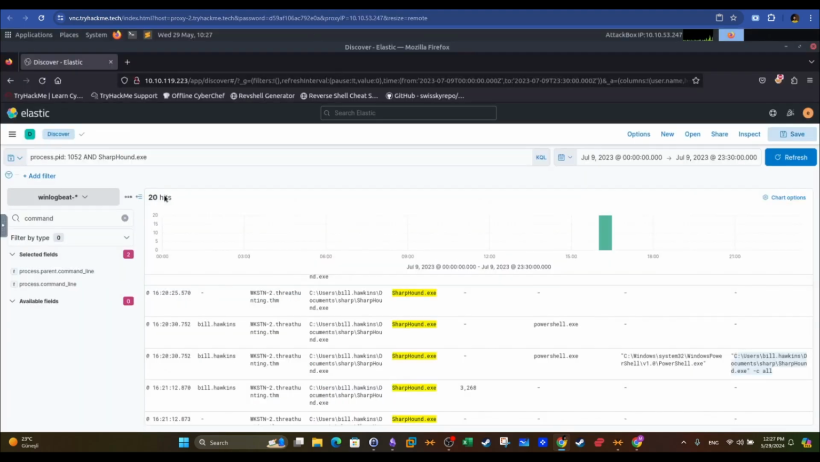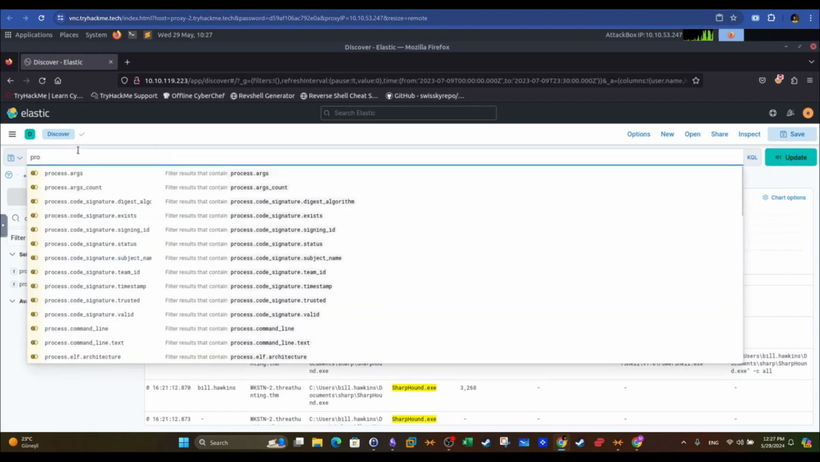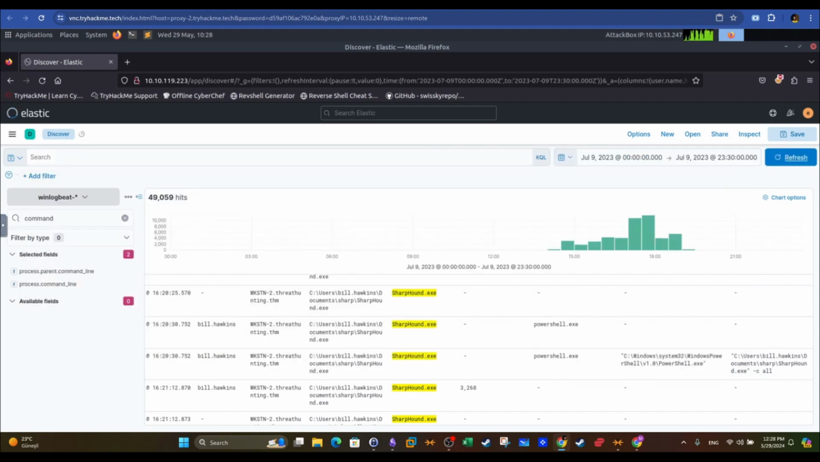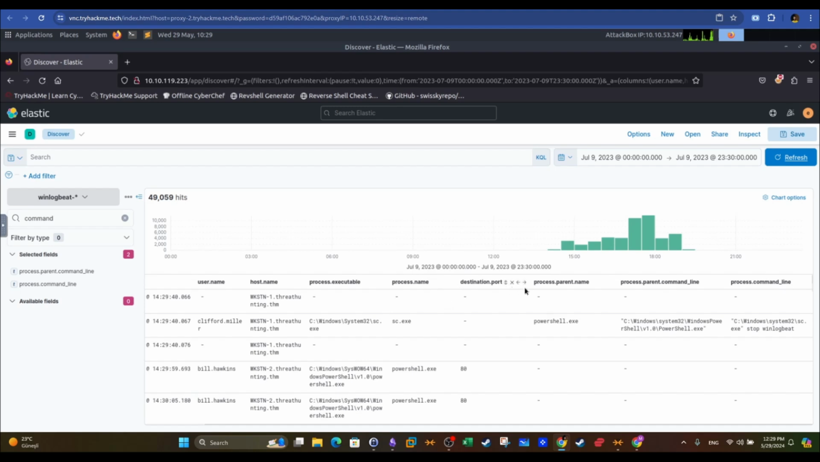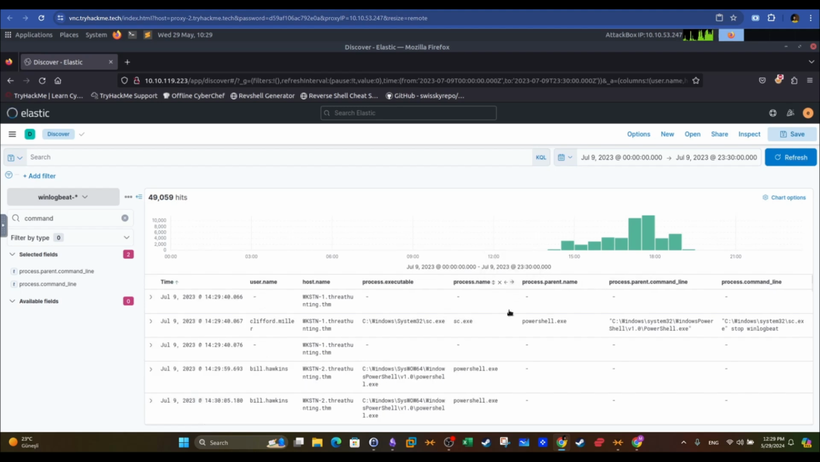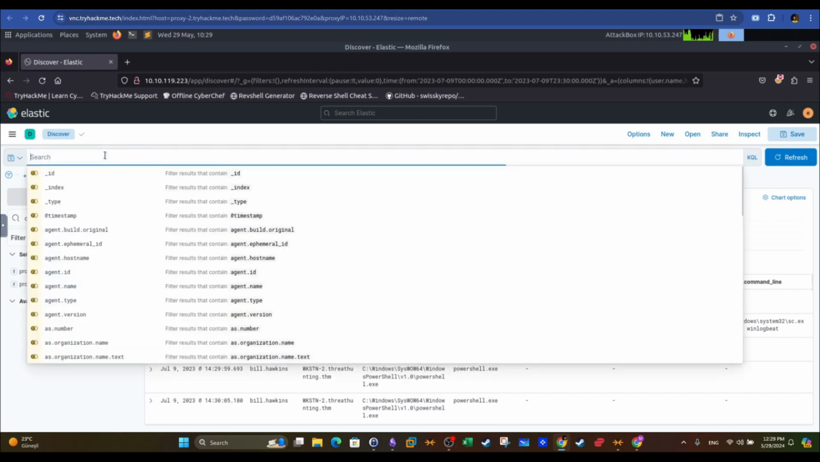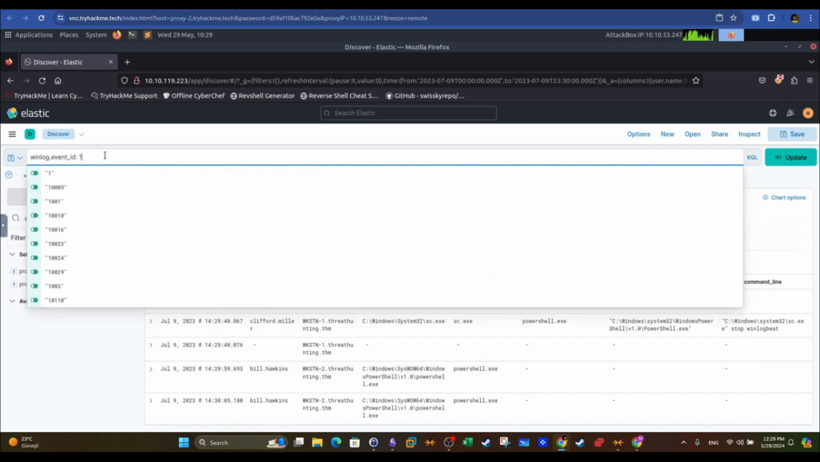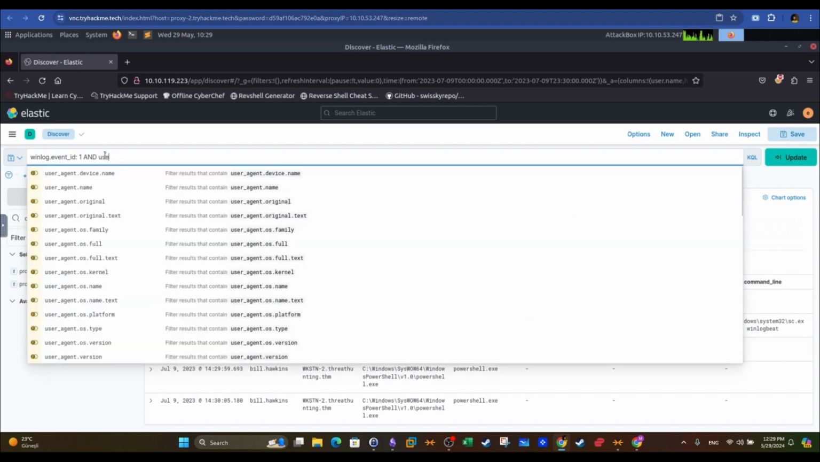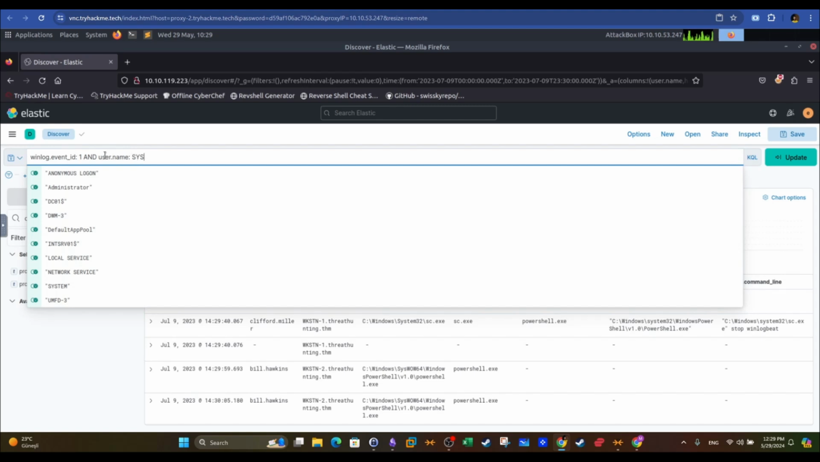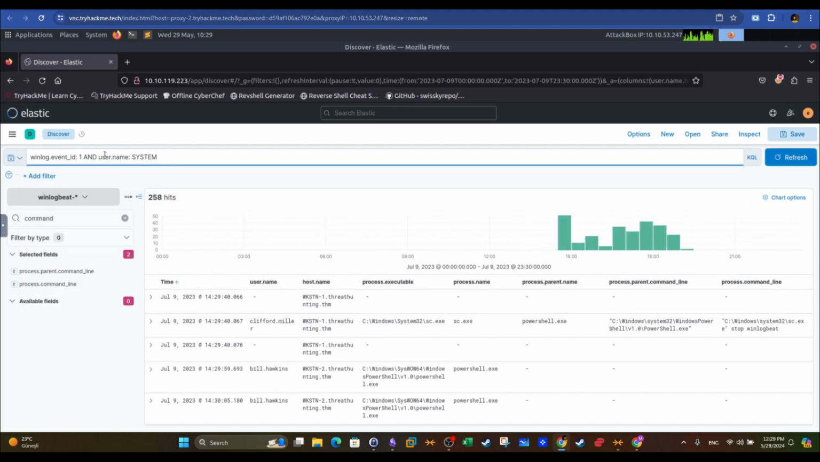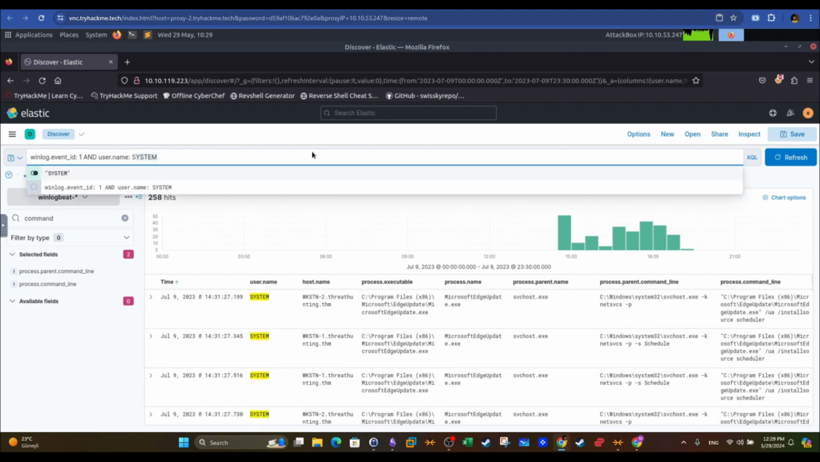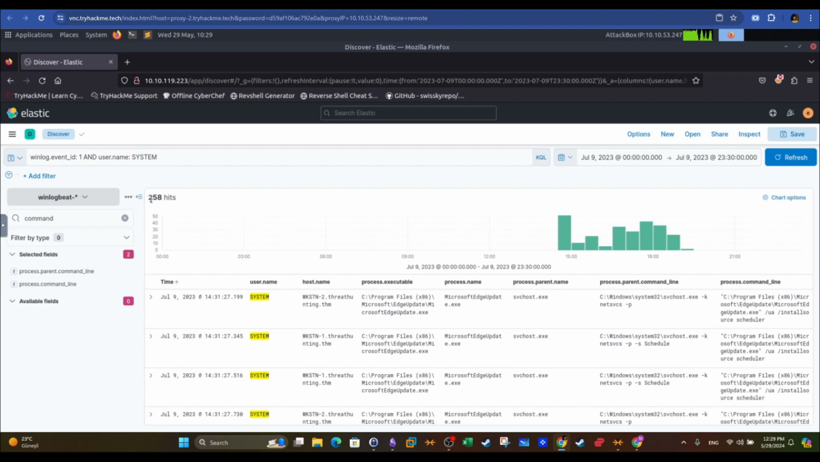Make sure here we are on the winlogbeat. We're going to refresh the query bar. First, we're going to clean the columns. We're going to keep the parent command line, parent executable. Okay, keep this as is. And then we're going to type winlog event ID 1 and user name system. Here we're looking for process creation events where the username is system. We have around 258 hits.